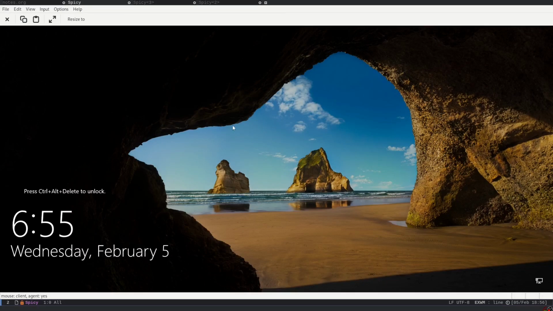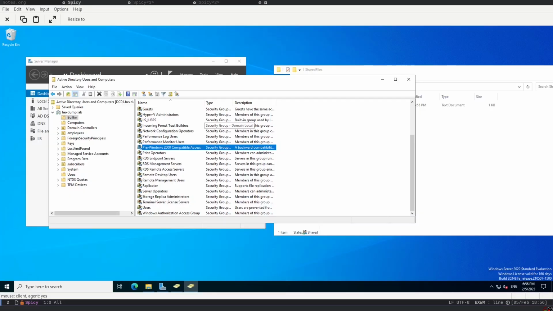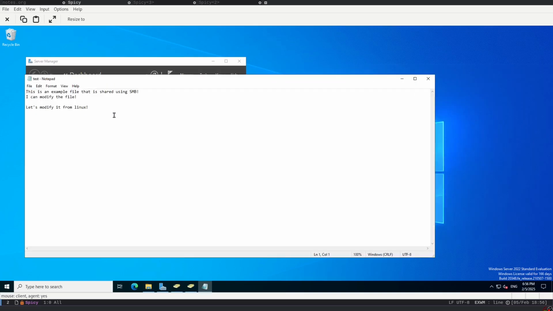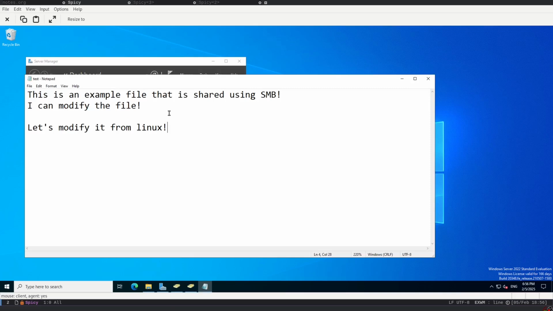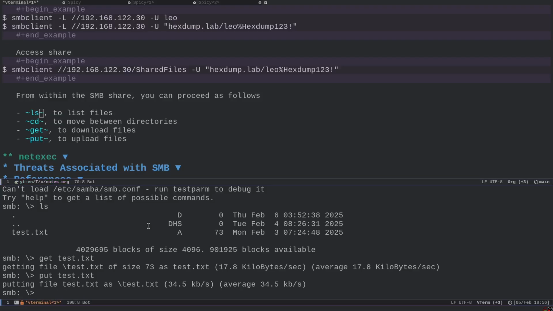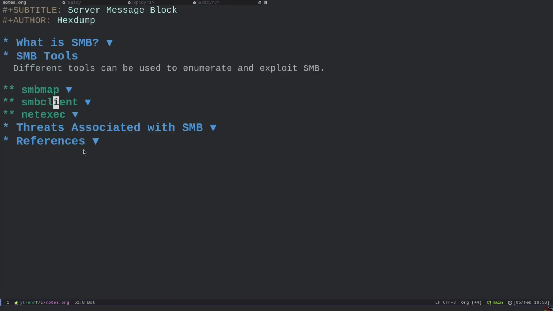And if I log into the domain controller, for example, I will see the file updated. So here I have the file, the shared file. And look at this. This has been modified from Linux. This also means that with SMB, of course, you can share files between Windows and Linux, which is very useful in certain networks. So that's the smbmap and smbclient are very simple tools.